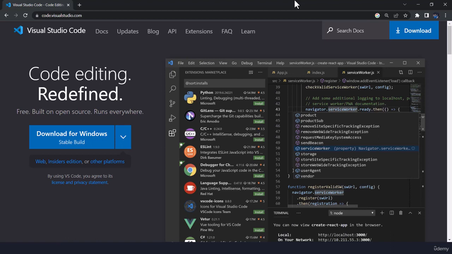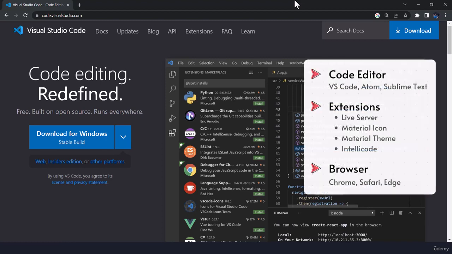Now let us dive deep with environment setup so we can have a smooth journey ahead. There are three things that we need. The first one is our code editor. The second one is going to be extensions related to our editor. And the third one is going to be our browser.